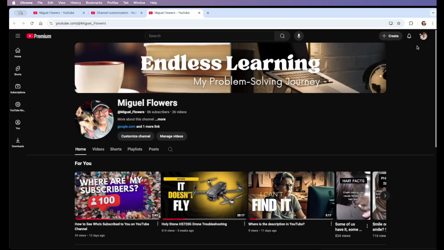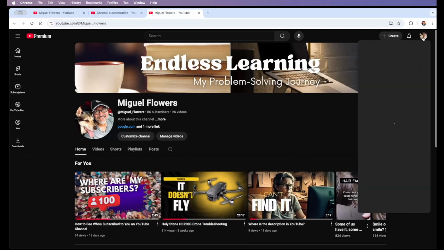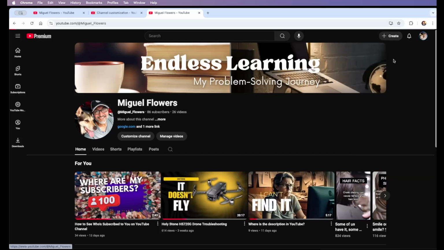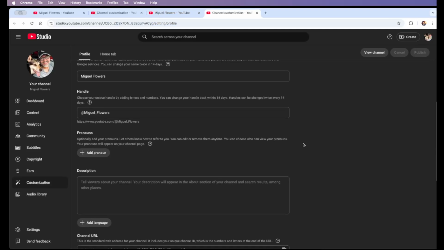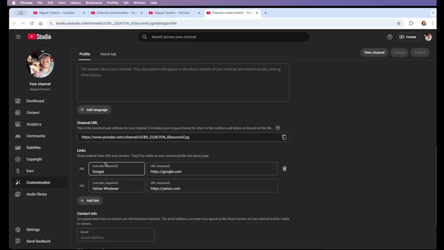But that's how you do it. Just go to your profile, click your channel, customize channel, opens up a new window. Links, just add a link, whatever you want. Maybe you have to copy and paste if it's a long link. And the trick is to be sure to hit publish whenever you make any changes.